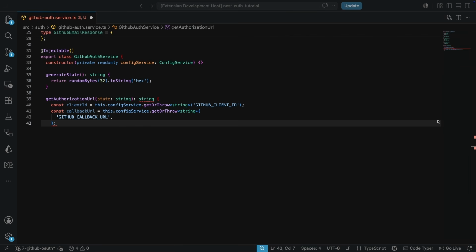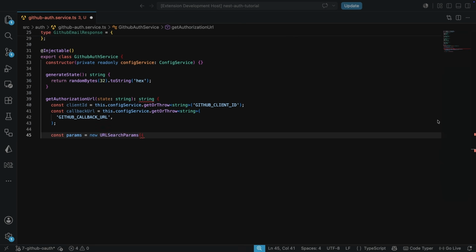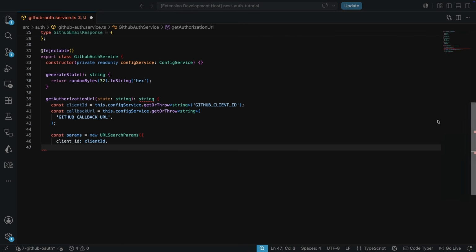Now let's construct the params. Identical to what we did for Google. The params is going to be new URLSearchParams, with the client_id, which is going to point to the client ID from our config. The redirect_uri is going to be the callback URL, also from the config.